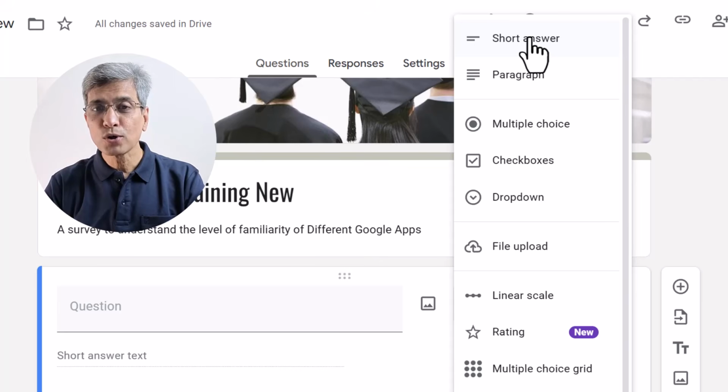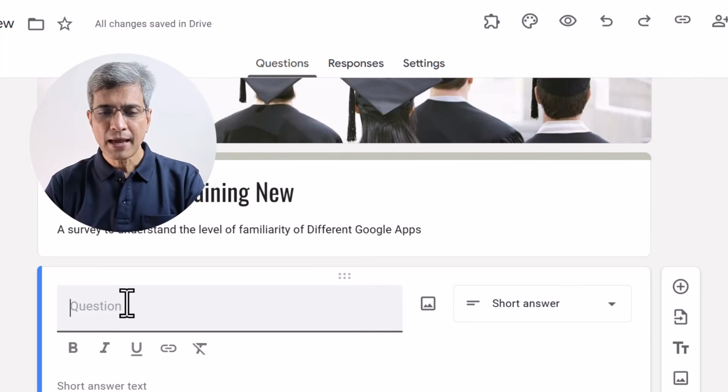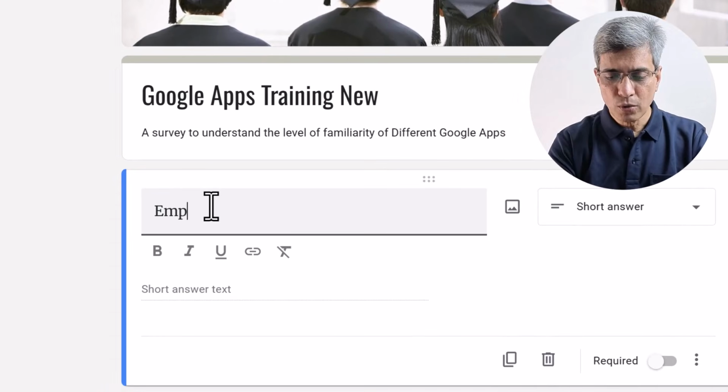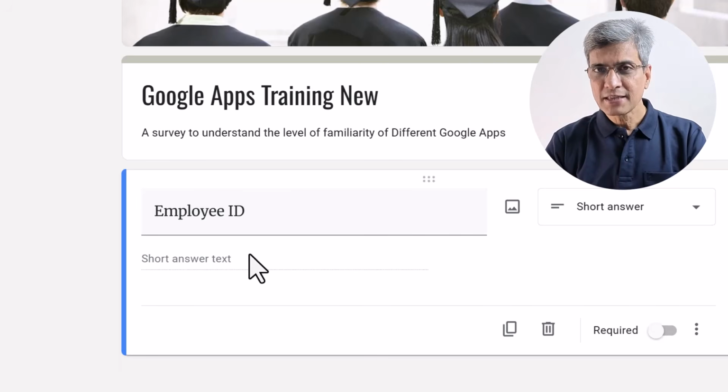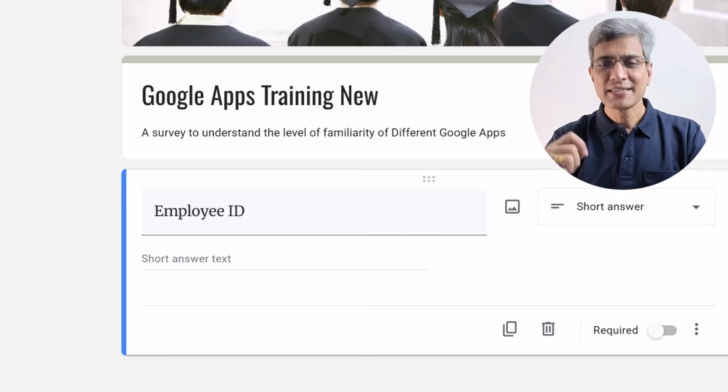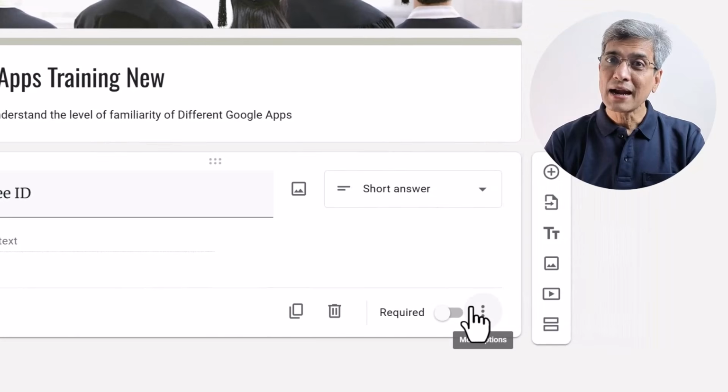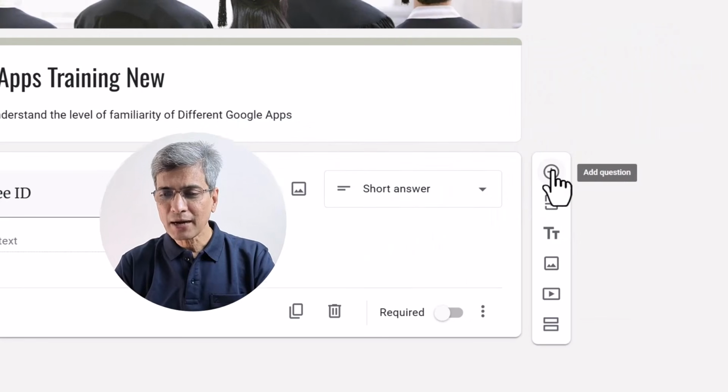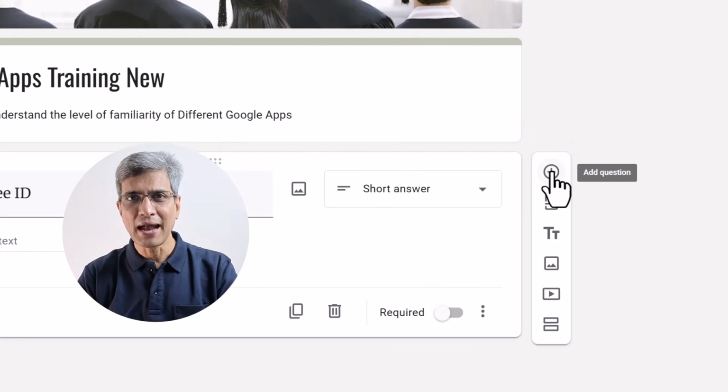So I'm going to go to the short answer option, and the first information I want to know is the employee ID. You can see that we have a space here for them to write their employee ID. Now, the next thing I want to know is their designation. Now, I want to add another question. I can do that by going to this option here called Add Question.